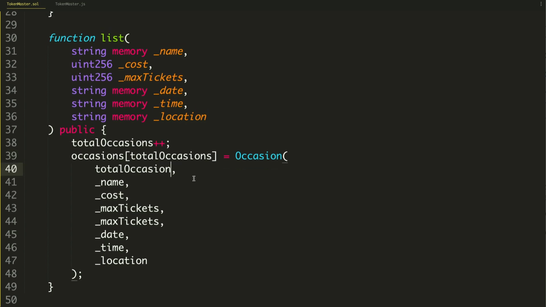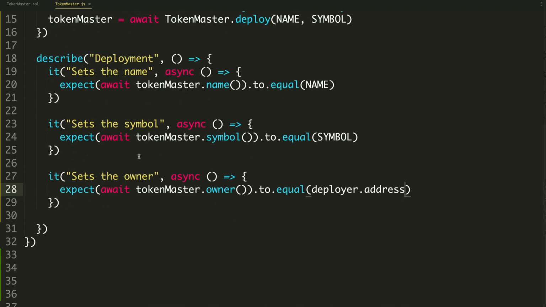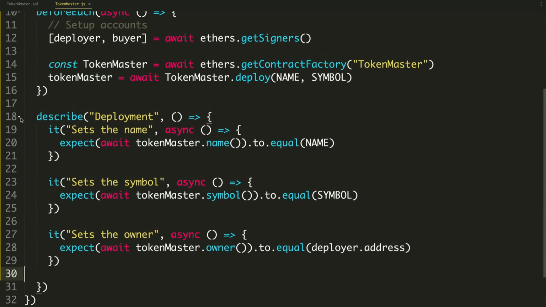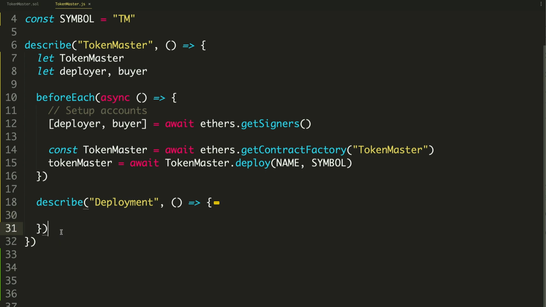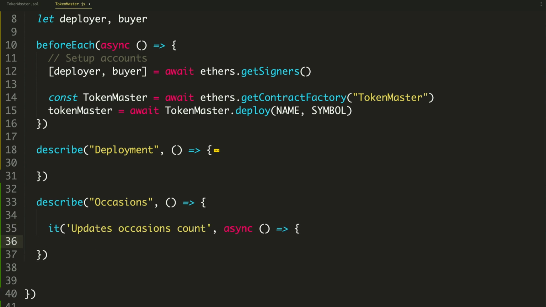And really quick while I'm looking here, I realize it needs an S, so I'm gonna add that. That's my fault, everybody. Okay, and so now let's write a basic test to make sure this works. We're gonna go to Ticketmaster.js, and we're gonna create a new section, all right, called occasions. We've already described the deployment, so we're going to minimize that in our text editor. We're going to create describe occasions, all right? We're going to close that out here. And we're going to say, it updates the occasions count. All right, that's the first thing that we're going to do. We're just going to run this, make sure that it basically works.